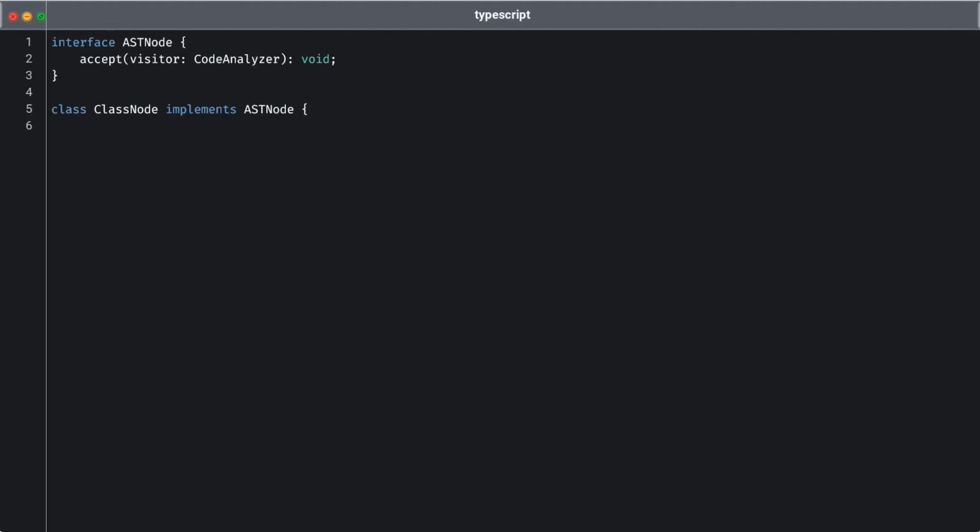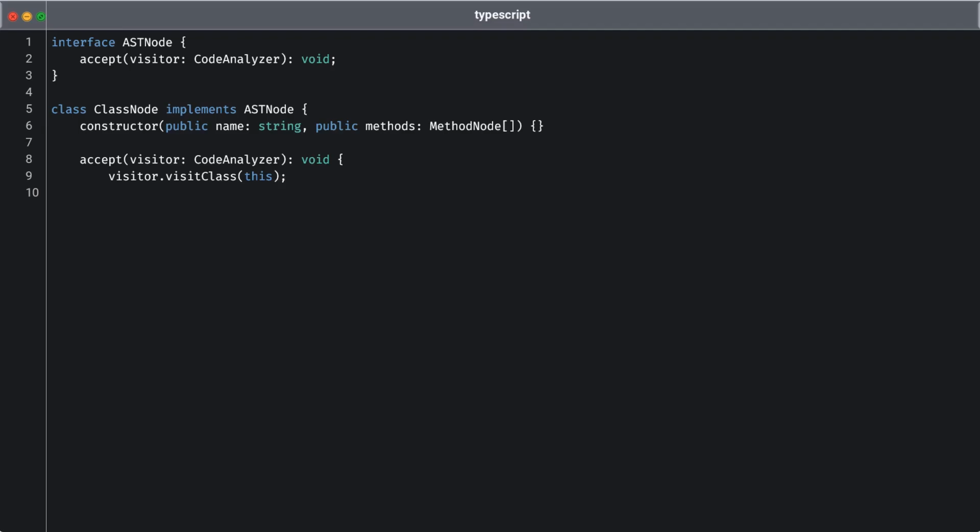Now let's take a look at how we can define the structure of our abstract syntax tree, AST, using the visitor pattern. We begin by creating an AST node interface, which requires each node to implement an accept method that takes a code analyzer visitor. This design allows various node types to accept different visitors without modifying their internal structure.